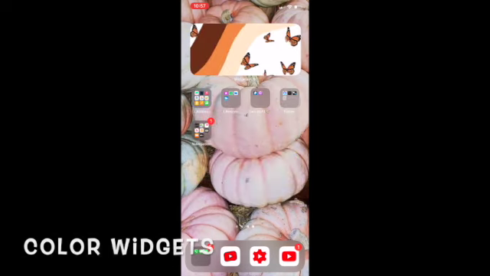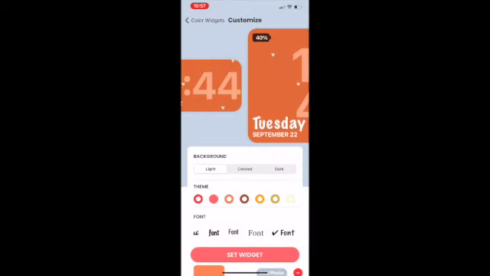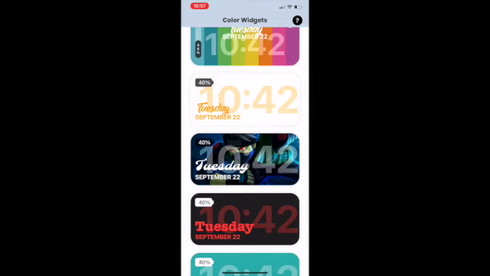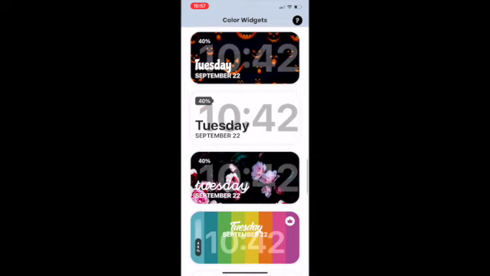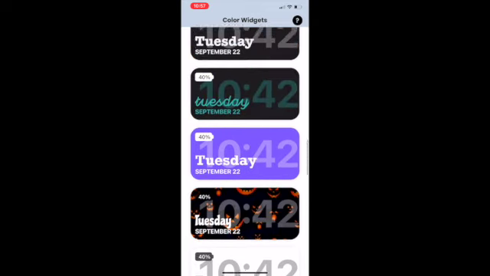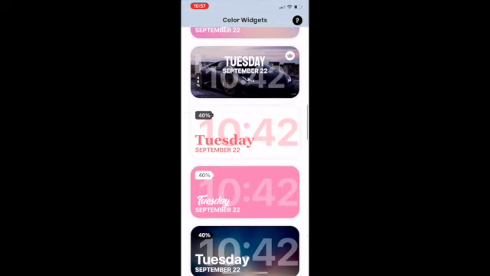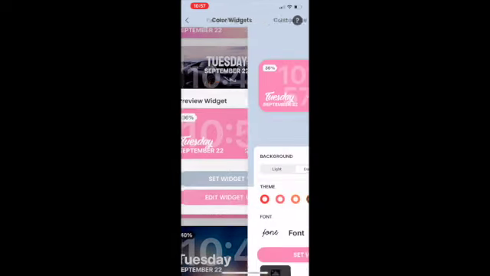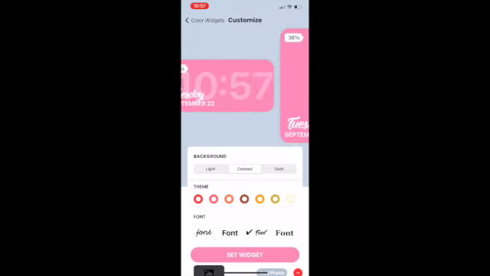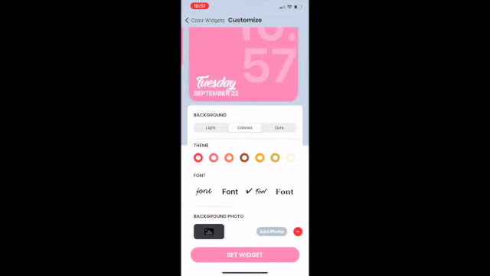Next, we're going to go to Color Widgets. And I also really like this one because you can customize a banner for your date, time, battery life. And they already have a lot of preset images for this widget. They're all really cool, but if you want to edit them, you can. And again, that widget comes in a small square, a little rectangle, or a large square box.